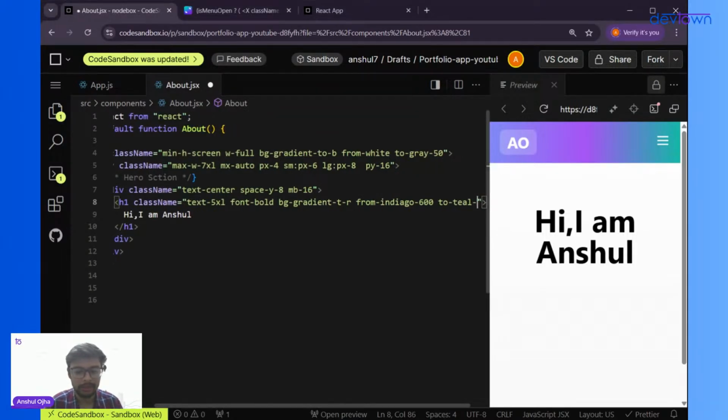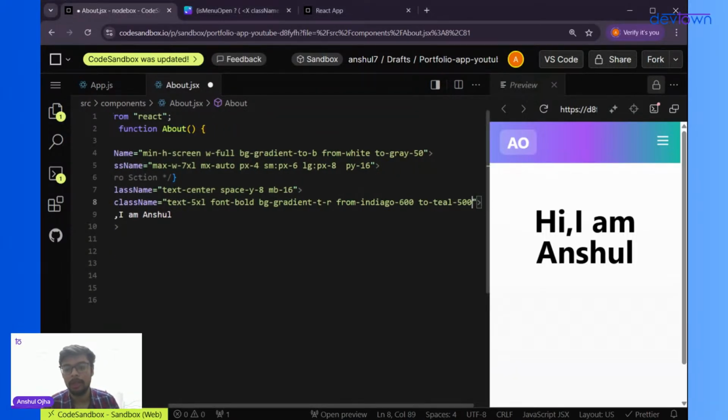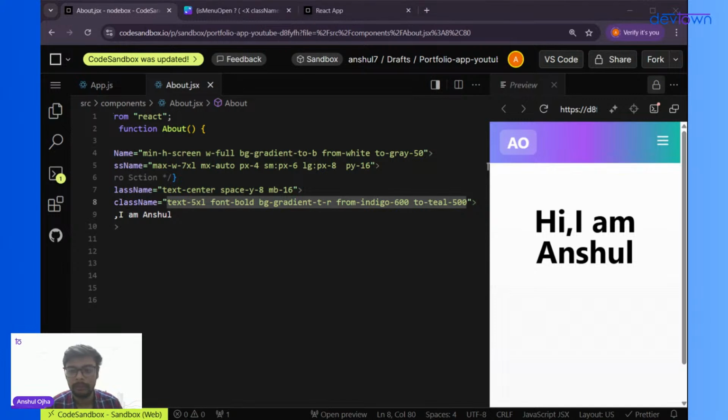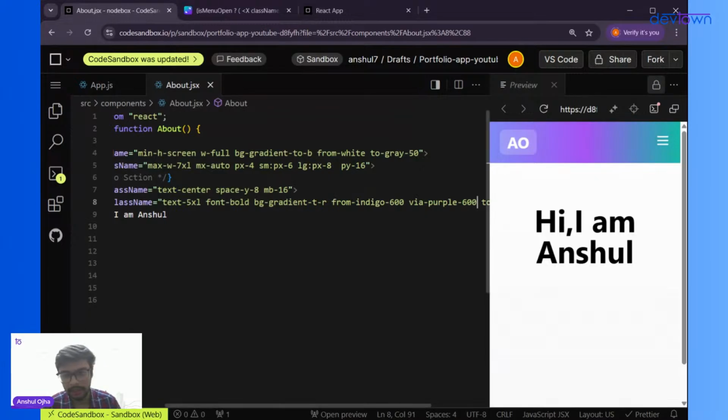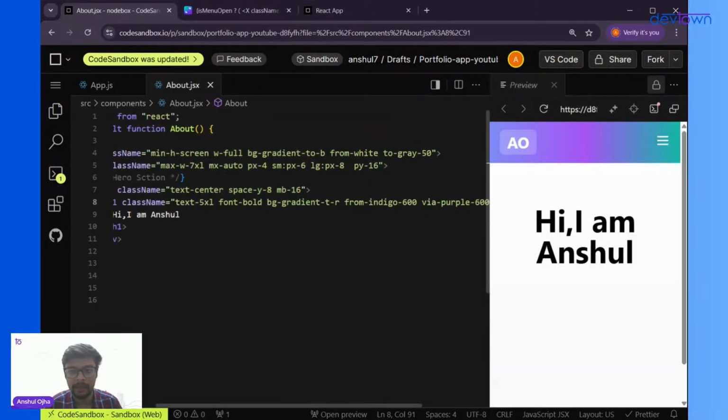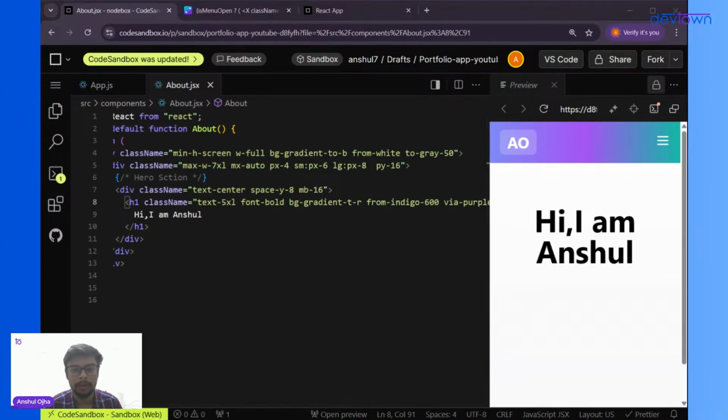We use this same styling for our navbar, and we added a via in this case. I can see that I made a spelling mistake with Indigo. So Indigo 600, and we can add a via in between, that will be purple, and the via will go till purple 600 itself. So the same styling we gave for the navbar part, we are giving for this part too.